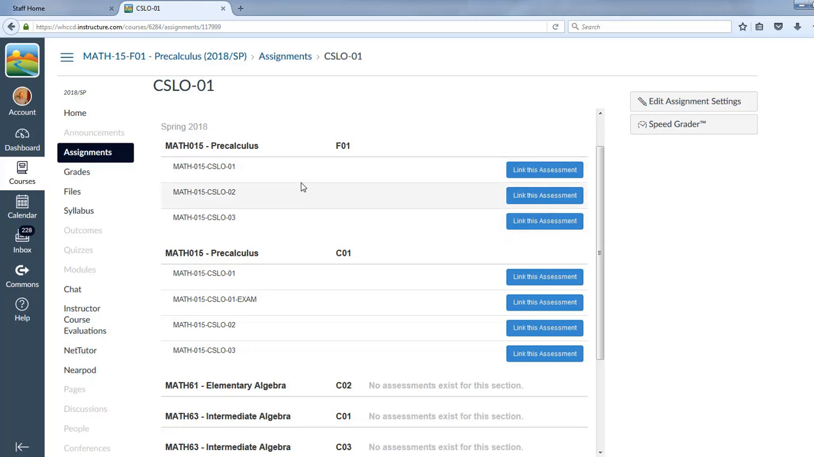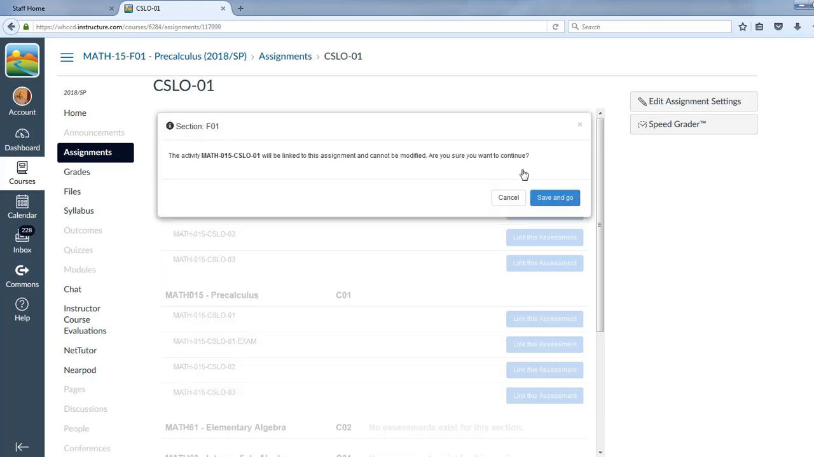Okay, so I'm still setting up the first one. So it's Fireball class, and I'm going to want to link this one right here. So link this assignment. It does say that once you do this, it can't be modified, so you are permanently linking this. All right, once you do that, you can click save and go.